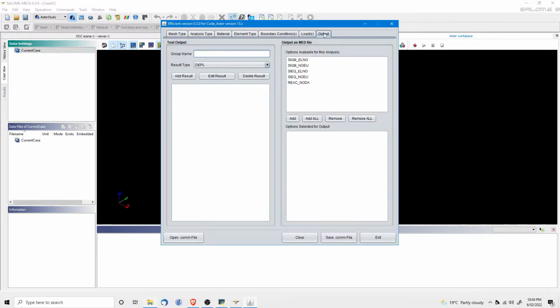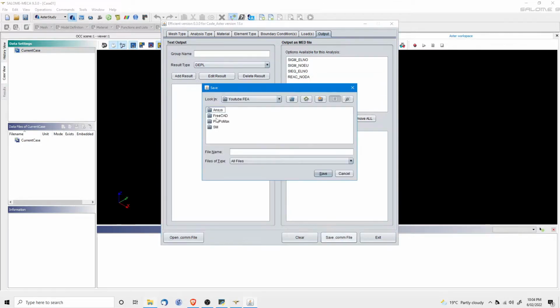And for the output, we can go in and say we want all, or we can say I just want the von Mises stresses on the nodes. So let's just go in and add that and just make it simple, and we'll just call it case 01 dash dz0. We'll save this file.